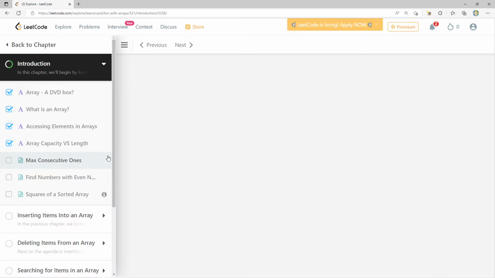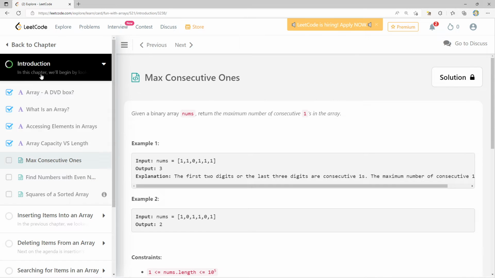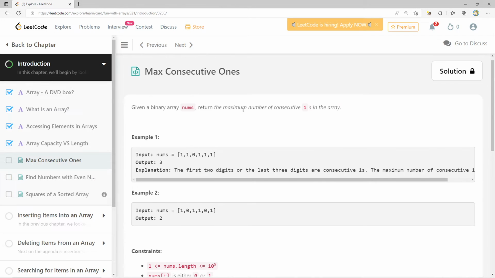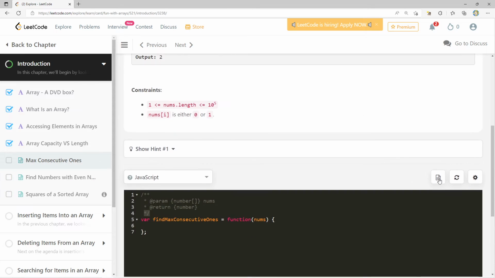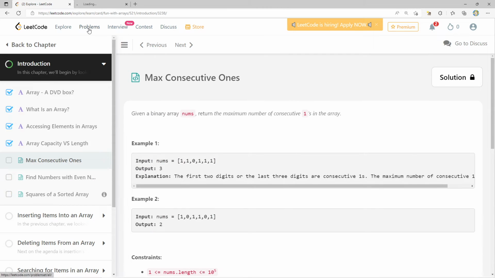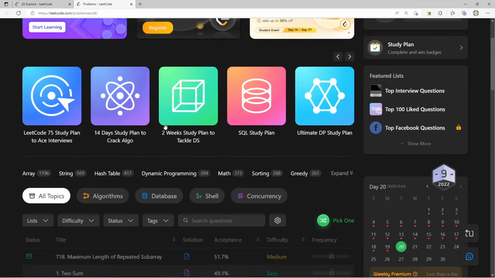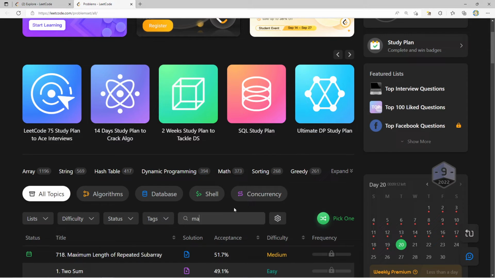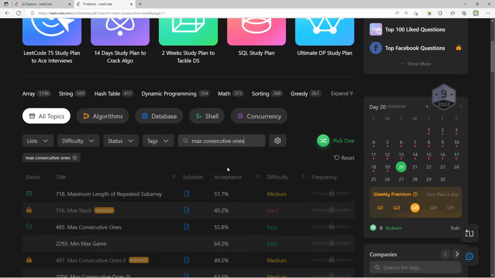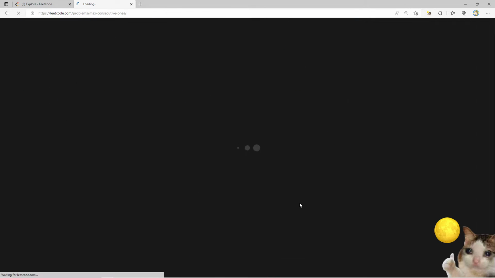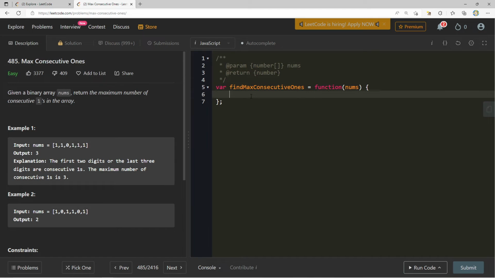Otherwise, we're just going to go ahead and start off with the first question in the introduction, which is Max Consecutive Ones. I normally don't like working in this sort of view, because it doesn't give us the stats that the normal problem view does. So let's look up Max Consecutive Ones. I have already solved it, but I just want to do it now in this nice clean slate like we're all used to.